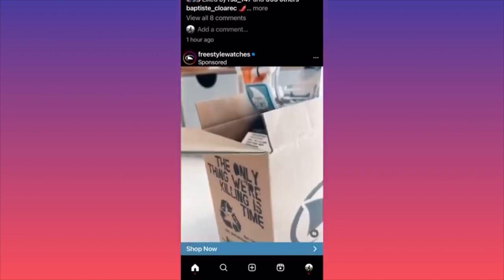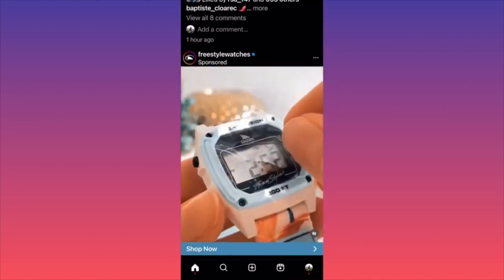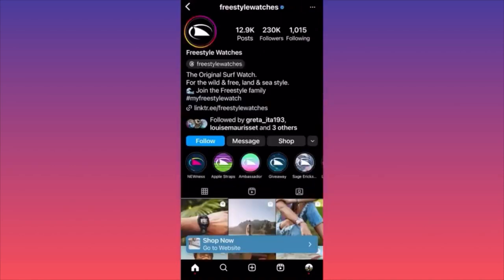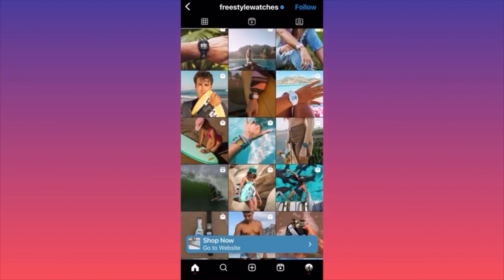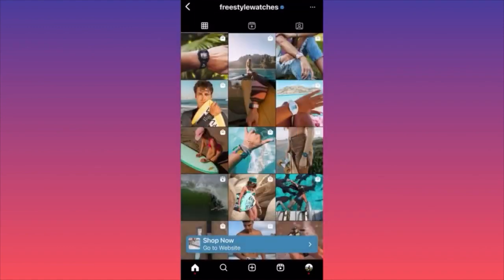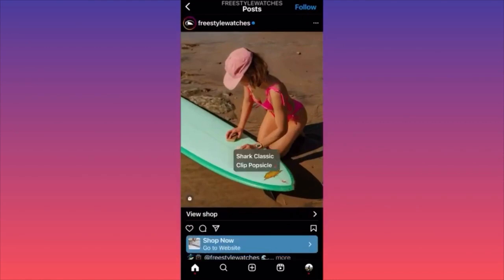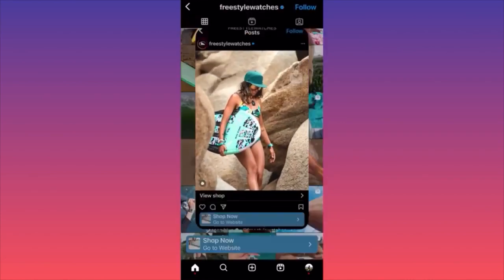So let's see this one over here. Someone is promoting this watch. If you go on the website or the page of the actual watch brand, right, you will see what they have. They have content, the majority of which is not a product. Majority of the posts on their page, it's simply lifestyle. So this one, it's a lifestyle. You don't see the product. This one, it's a lifestyle. You're not gonna pay attention to the watch if you don't see the click, right? Then this one, it's a lifestyle.